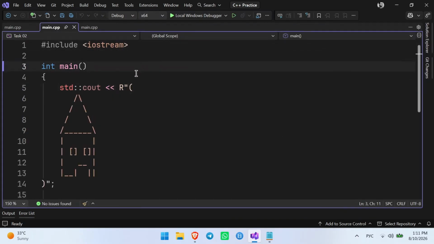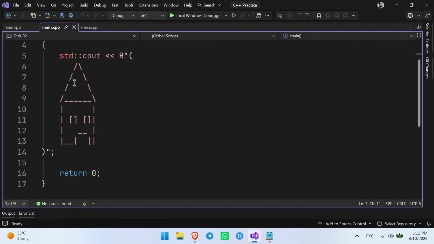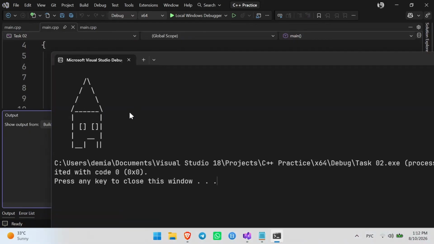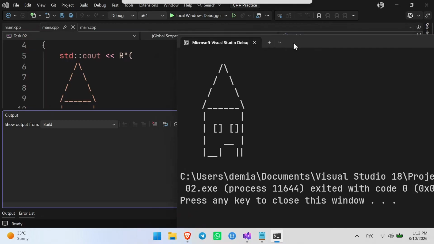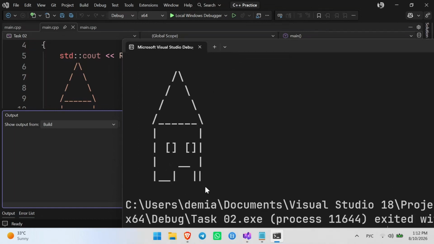It's easy to do. When you open a raw string, you can simply copy the entire picture from the task and paste it inside the raw string. After making a few small adjustments, you close the string, and that's it. Run the program and see what you get. We don't use any escape sequences here, just the enter and space keys. Let's run the program and take a look at the output.